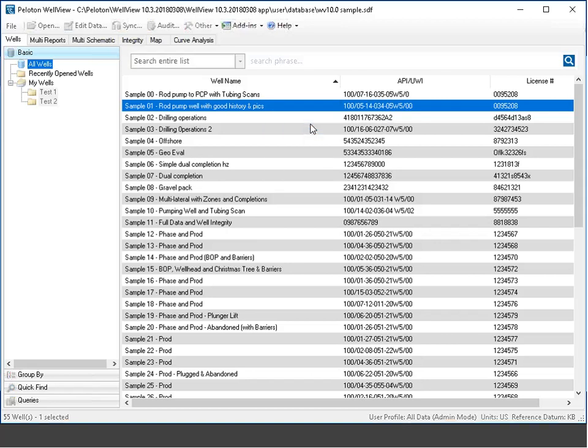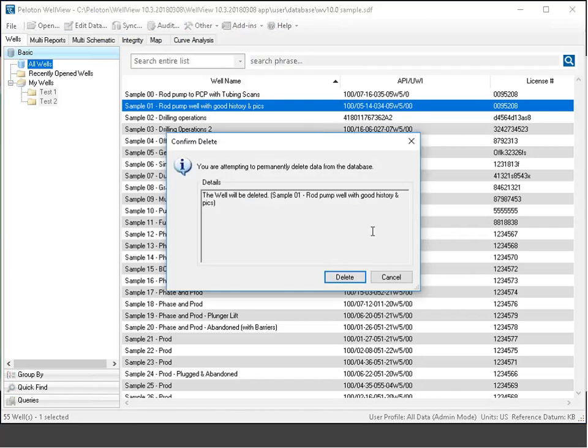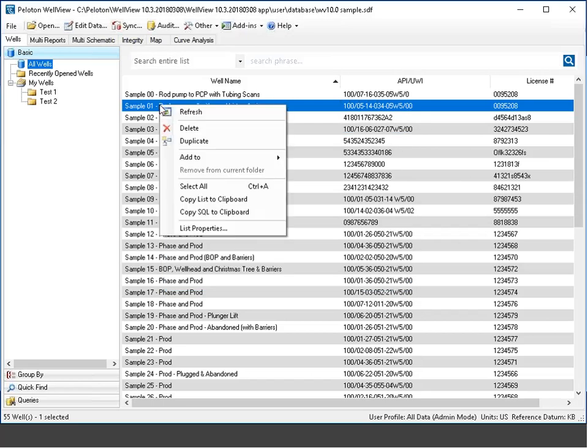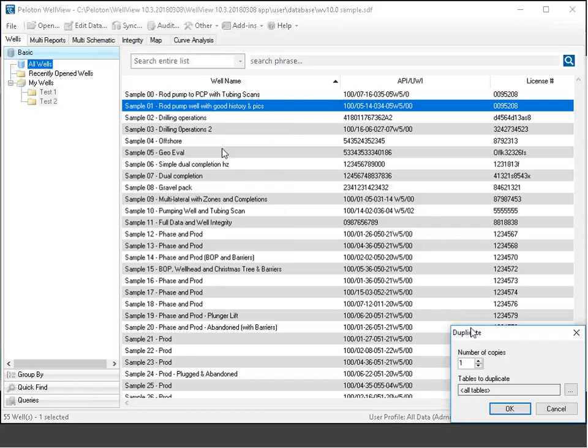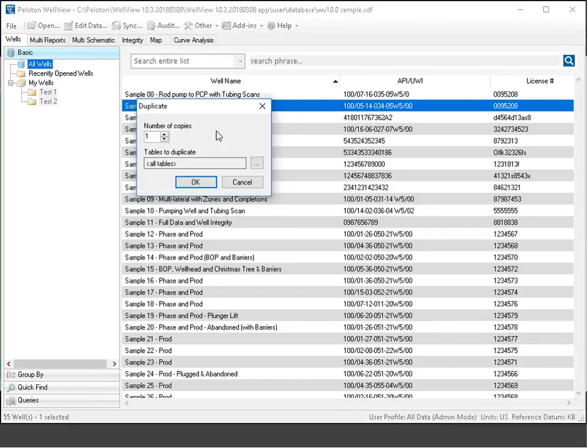It will also warn you, you're about to delete the well. Do you really want to do that? I'm going to cancel out. Another right-click option is to duplicate. So let's imagine that you were setting up some wells in the head office, and they're very similar. I would set up my first well with as much data that's common to the others, and then I would duplicate it to save me rekeying in all of the common data again.